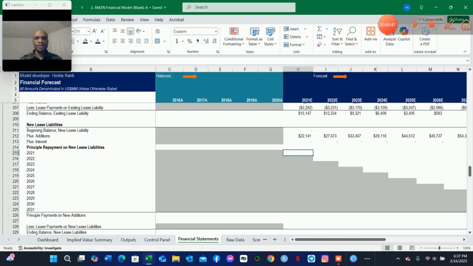So in order to model going forward the principal repayment on new lease liabilities, it's going to be based on a similar formula we did for the finance leases for the right of use assets for the depreciation. So essentially we are just saying that we're going to be depreciating the assets the way we depreciated the finance lease and right of use assets for 10 years. We're going to be repaying the new leases based on a similar formula to that.